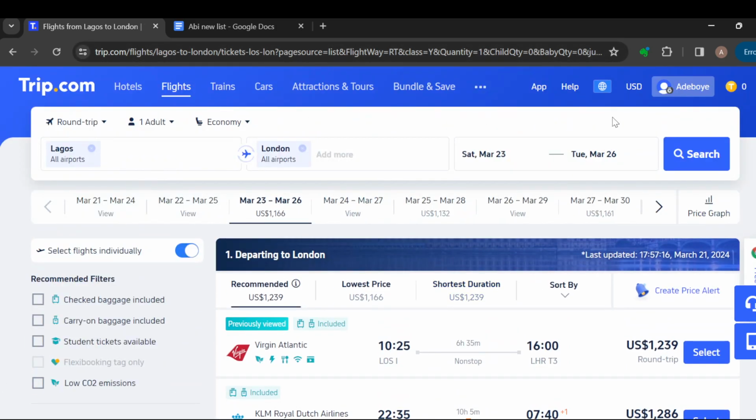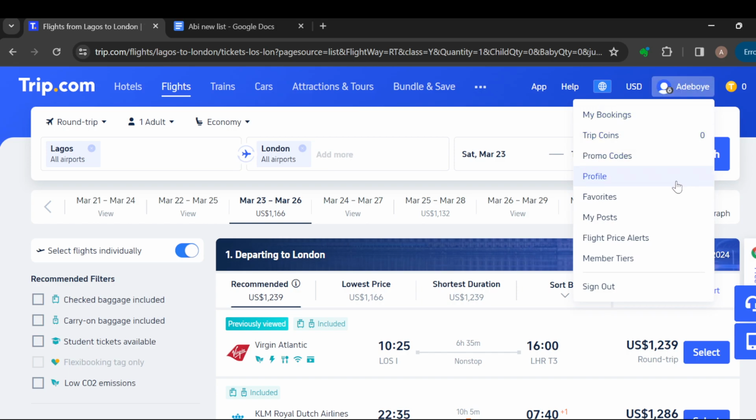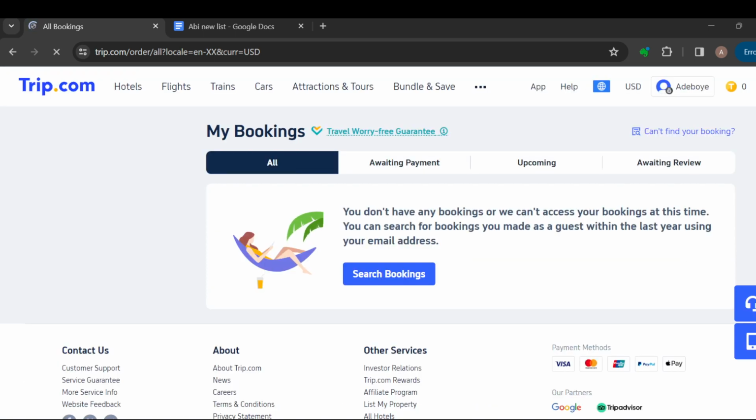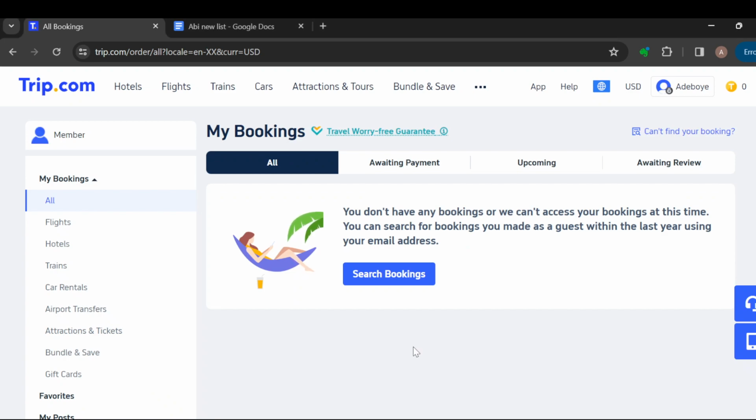But if you've booked a flight already and you still want to choose a seat for that flight, it's not difficult. Just go to the top right side of the screen where you can see your account and click on it. Once you click on it, click on my bookings. Then you'll be taken to your bookings page. On this page, you'll see all of the bookings you have. Just go ahead and select the booking that you would like to choose a seat for. Once you select the booking, you'll be directed to the page where you'll see details about this booking, and from there you'll be able to choose a seat.